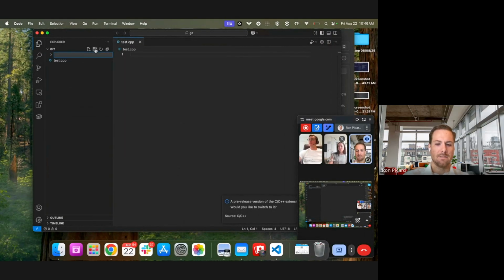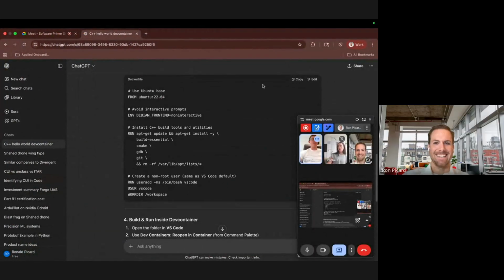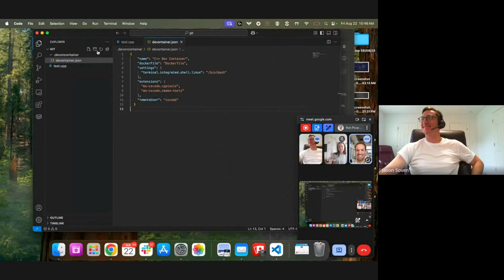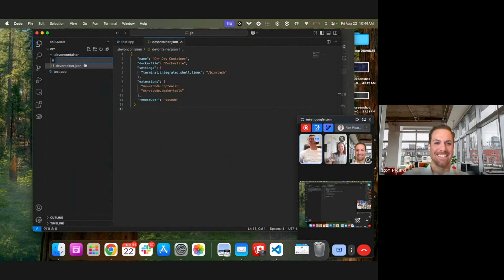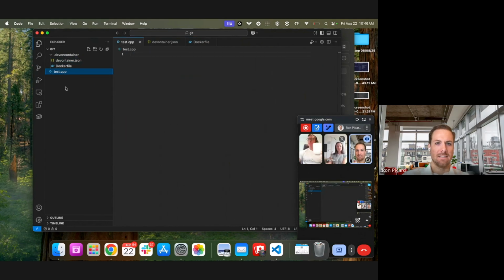First off, we need a little .devcontainer, devcontainer.json, and then a Dockerfile. Nice. So we do that. We got a little test.cpp. We'll worry about that in a second.